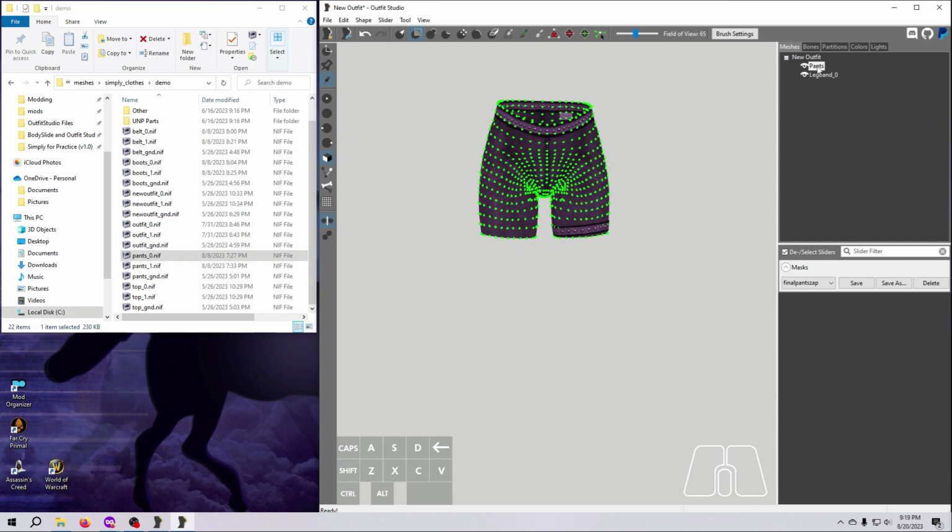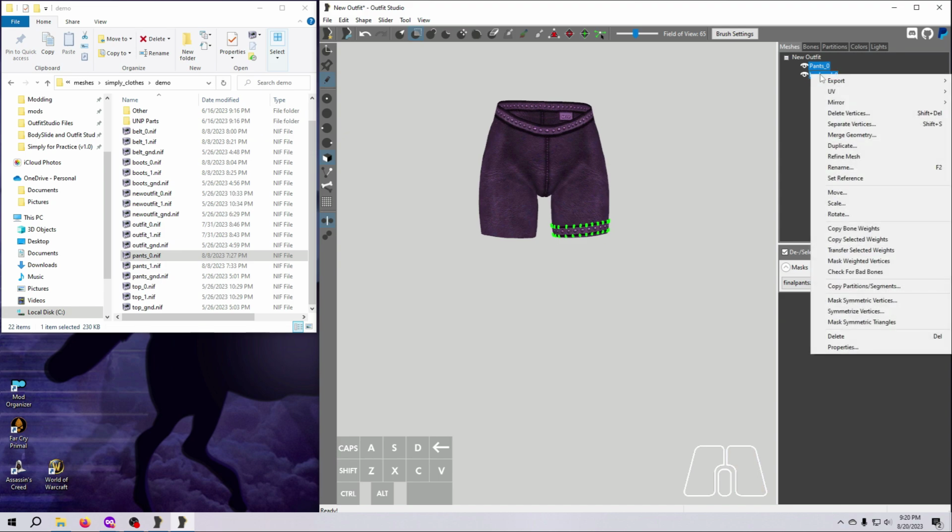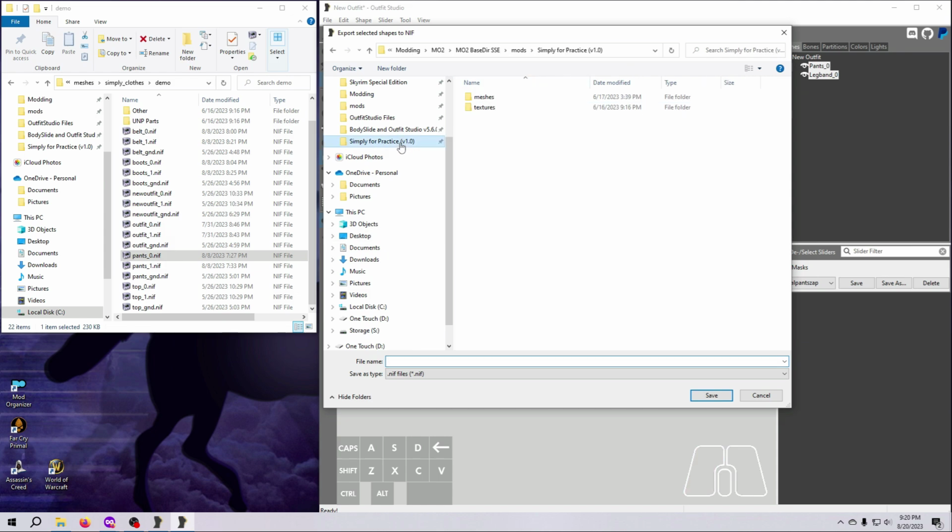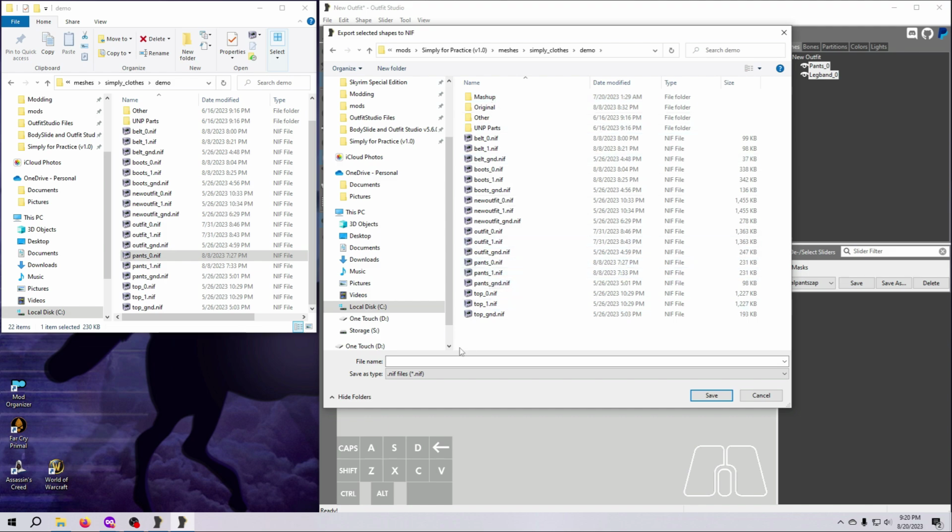Let's revert the name of the pants mesh by right-clicking on it, selecting Rename, and typing the original name into the box. In our example, it is pants_0, and then hit enter or click OK. Now, using Shift or Control click, select both the size 0 meshes in the right-hand pane. Mouse over either one, right-click, and then select Export and to NIF. Navigate to where you want to save the new pants NIF. And if you're following along with me, I'm going to save this in the demo mod folder like I've done for everything else. And let's just call it shorts_0 for now.